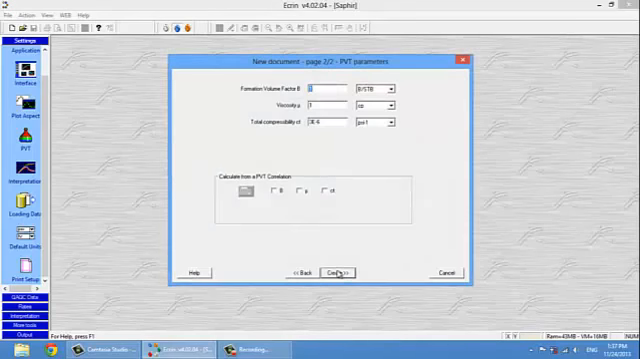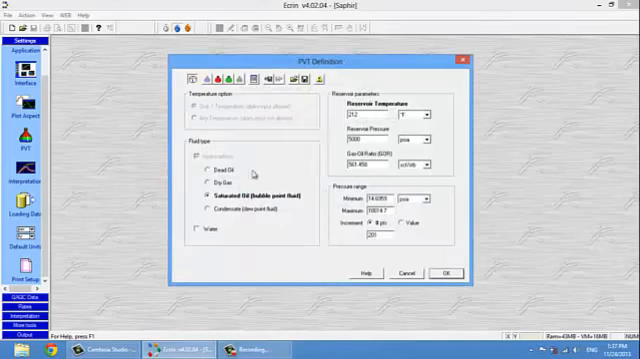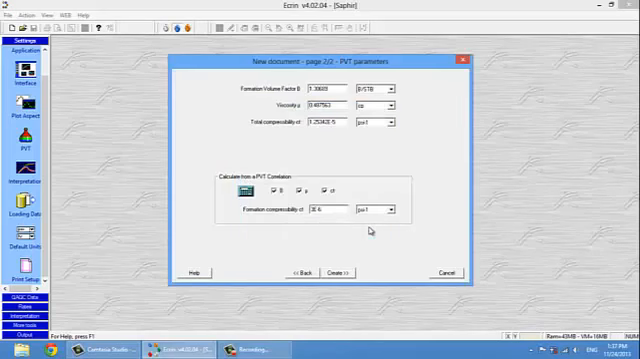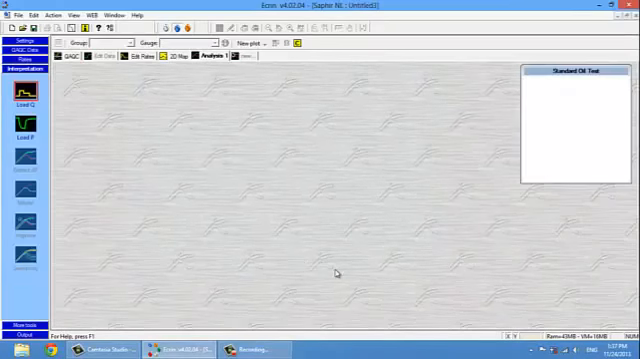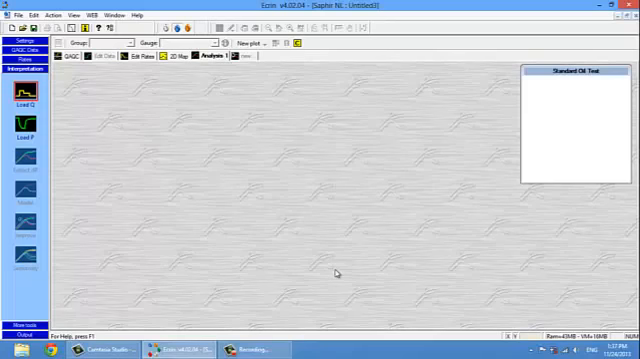I click next. It refers me to the PVT parameters like formation volume factor, viscosity, and compressibility. I can calculate these values by checking them off and pressing calculate. It asks me about the reservoir temperature, pressure, and gas oil ratio, and any other properties, and when I press OK, it calculates the PVT parameters and also gives me the graphs of the parameters, as we'll see at the end. I'll press create. Now I have a new project to work on.